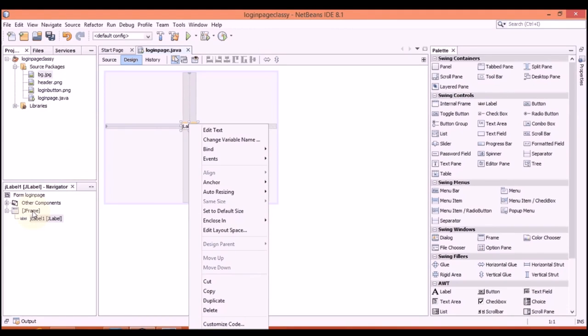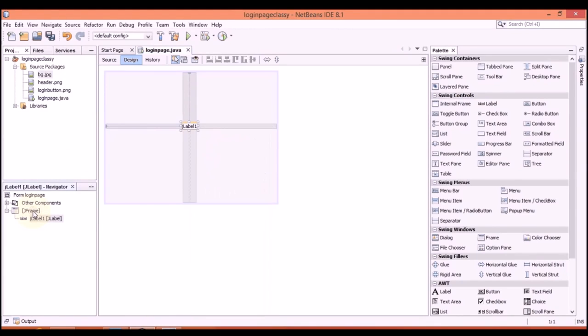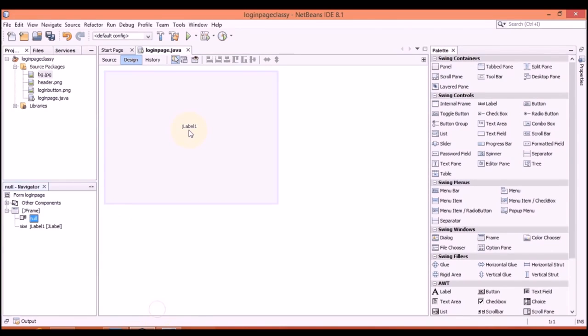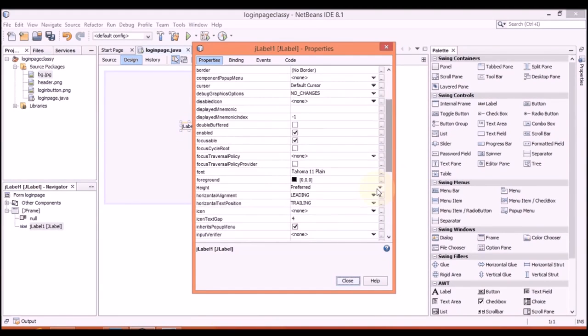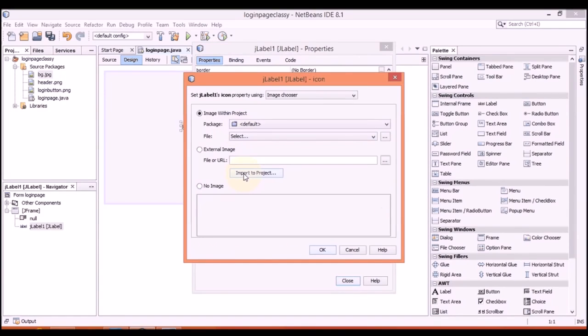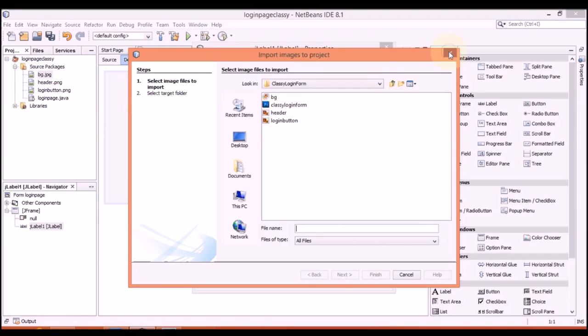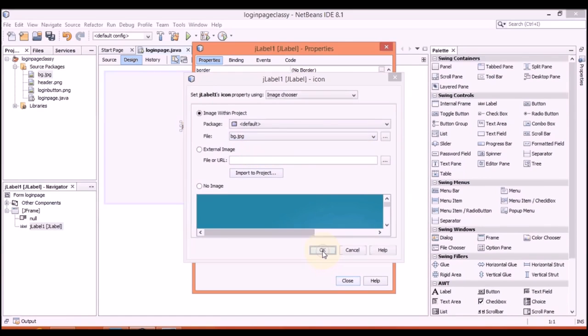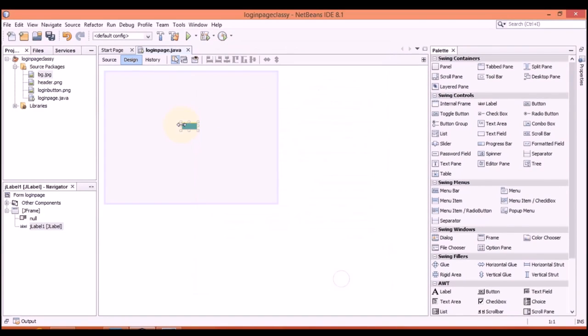What we need to do for placing a label as a background, which is necessary, is to set the layout of our JFrame to null layout, and then place the image we want for the background in this part of the properties of the label. We have already imported it, so you would select the image from here, the bg image, bg.jpg. Let's drag it up.